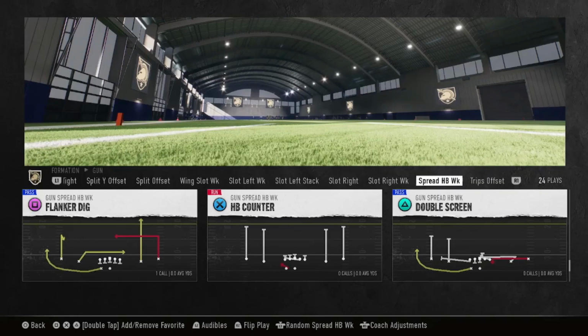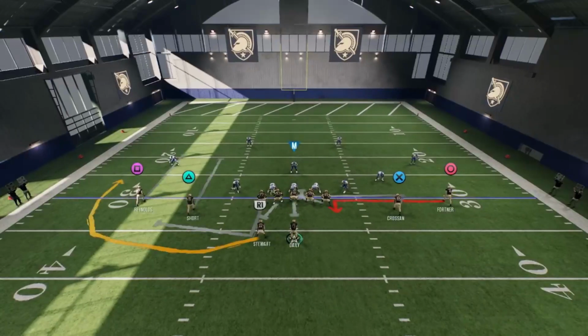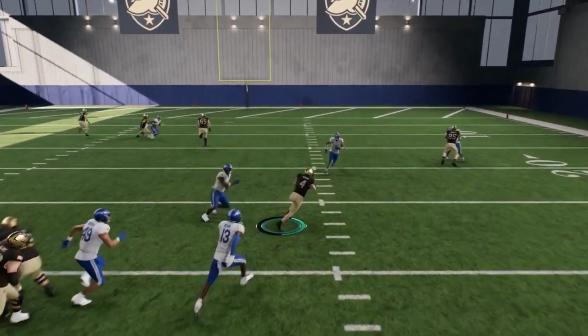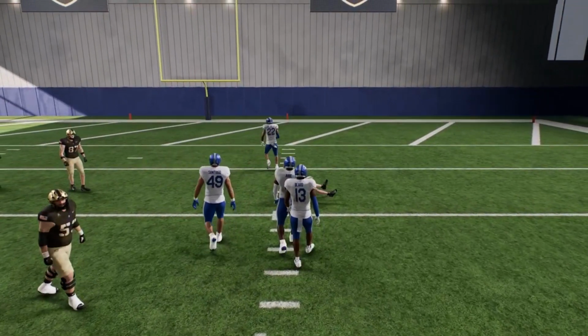Now, if y'all boys like some trickery, the play double screen is a great play to run. Now you have two options on it. So if you don't want to throw it to that receiver, you don't have to, because you have that running back on the other side. So let's go ahead and do it to the running back down.